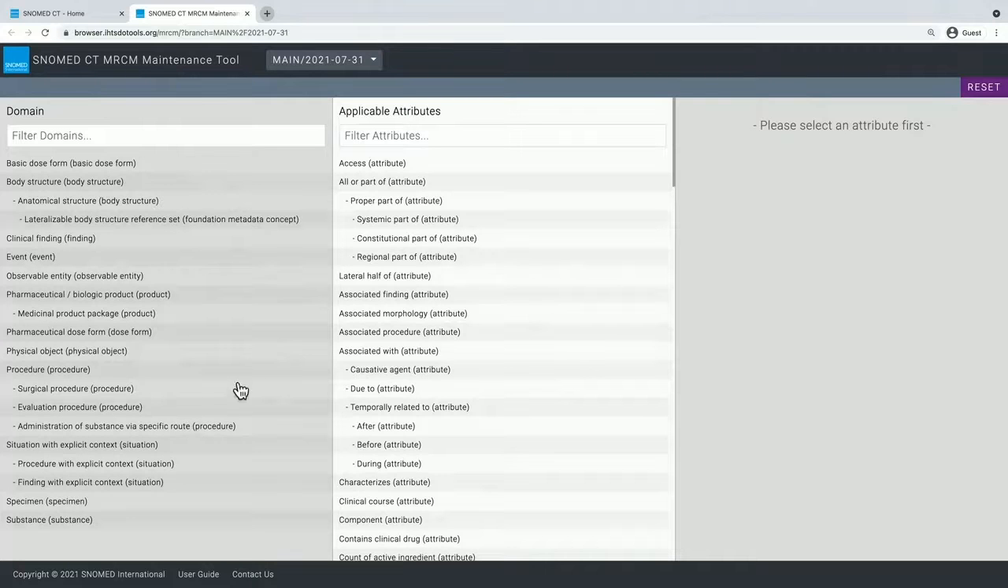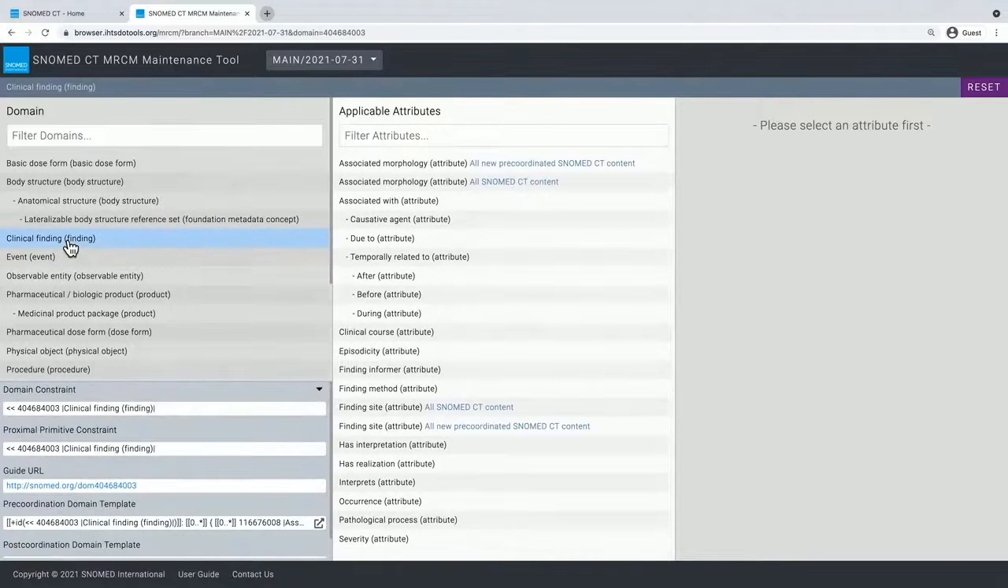For example, if we click on clinical finding, we see here in the middle column what attributes can be used in defining concepts in this domain. So here are all the attributes used for defining clinical findings. We see associated morphology, finding site, has realization, interprets, and so on.